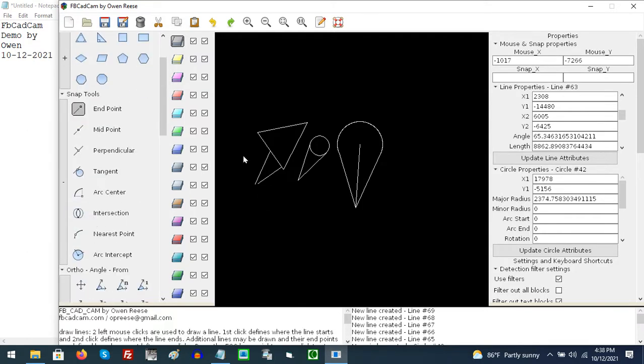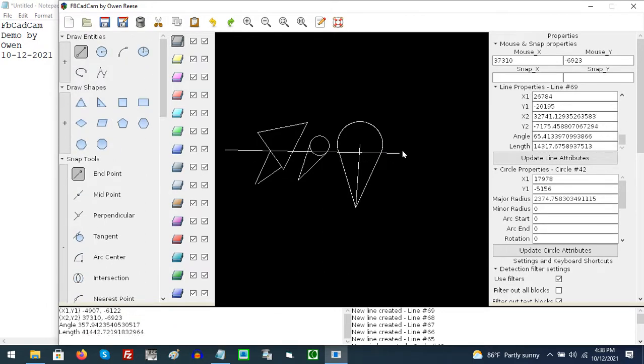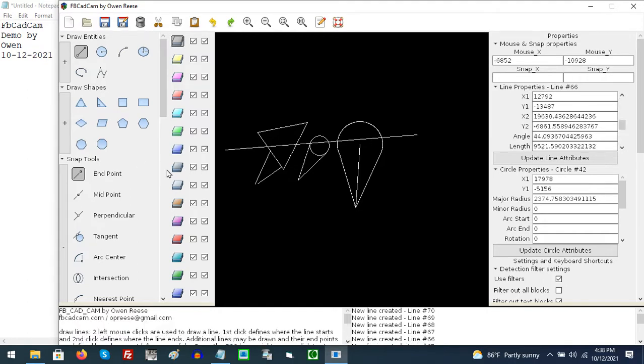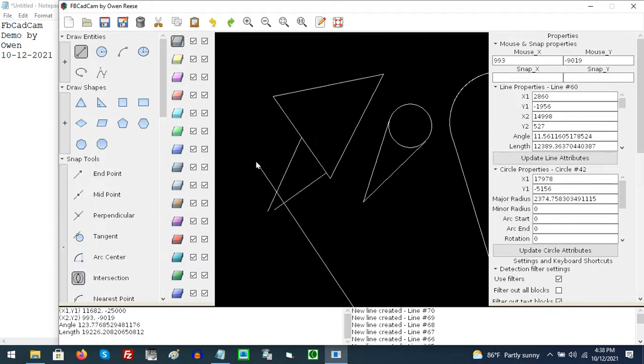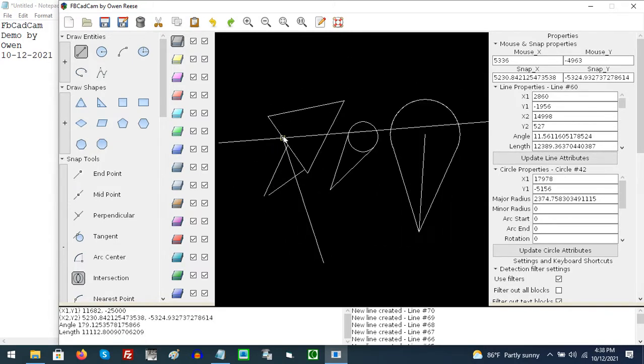Alright, and intersection. Alright, let me draw a line, go right through all of this stuff right here. If I wanted to draw a line to the intersection of those two lines, it calculates that point right there. How about the intersection of that line with the circle, or the intersection with that arc?